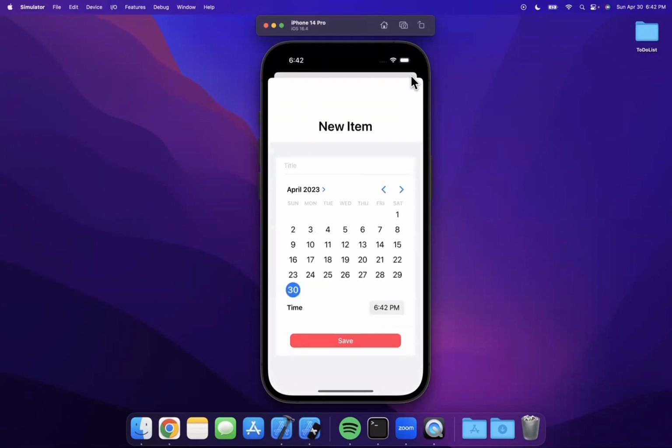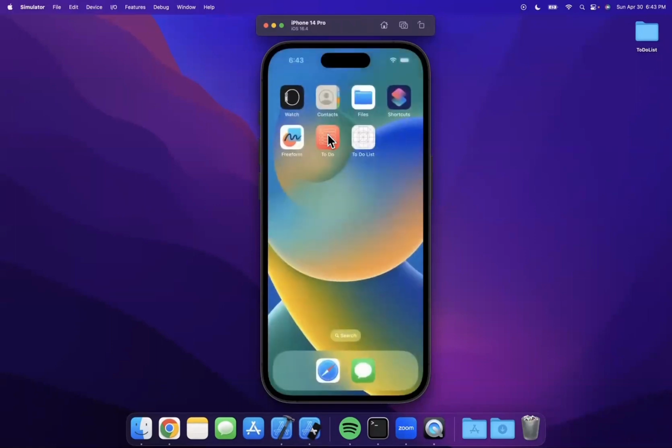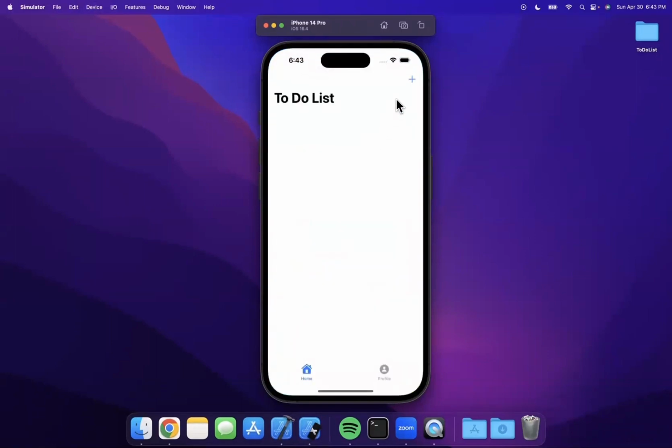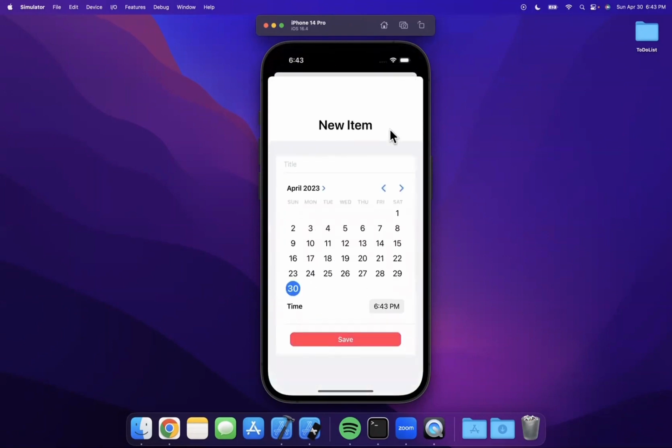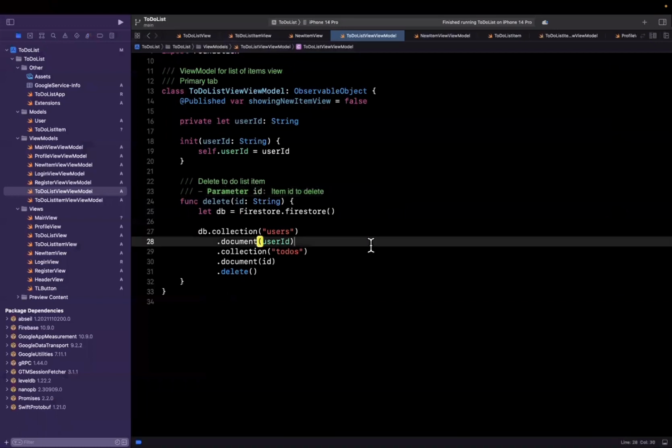Apparently I'm done with everything that I needed to do because there's nothing left here. Let's close the app and reopen it. Whoops, that's the other version of the app. Let's open this one here that we're building. And nothing indeed comes back. So we've successfully set up deletion of to-do list items.